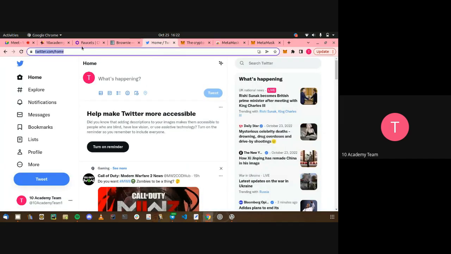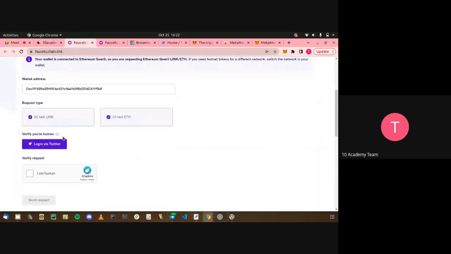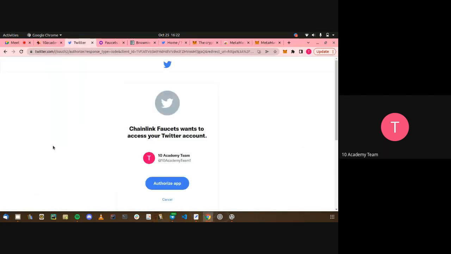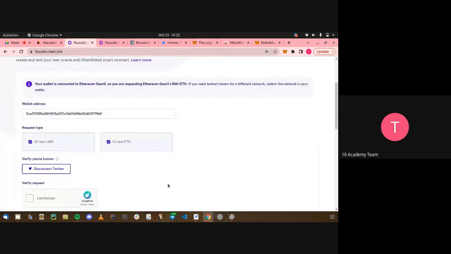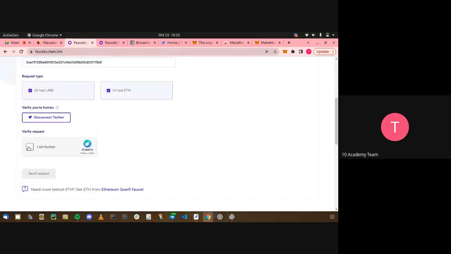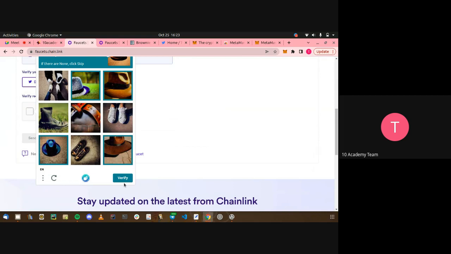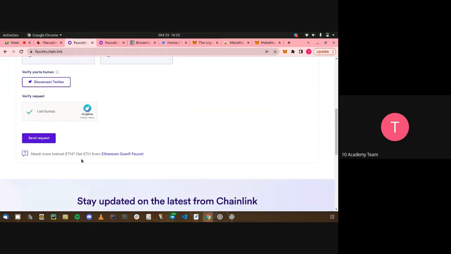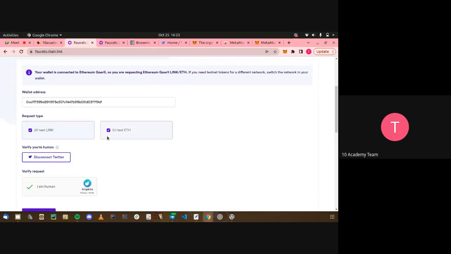for the faucet purposes, because it requires that you log in, right? You're going to have to connect your Twitter account first, and then verify that you're human with this captcha. Then you can send the request, right? And this request sends you 20 test LINK.